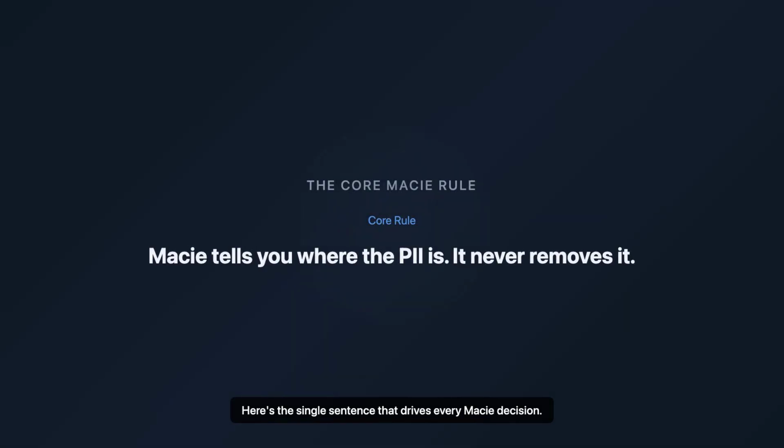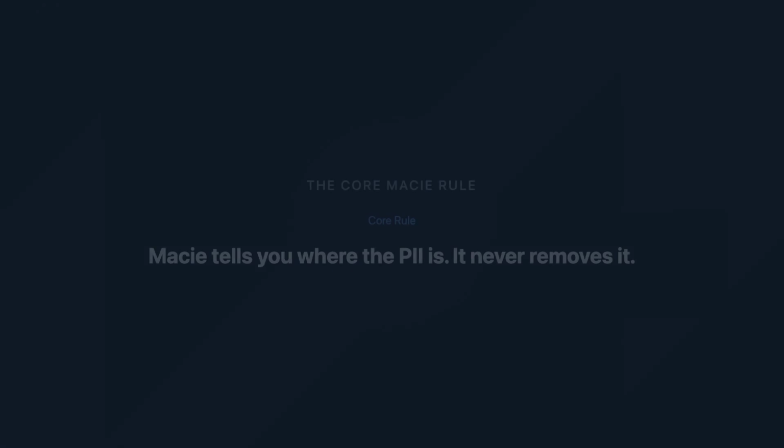Here's the single sentence that drives every Macie decision. Macie discovers and reports sensitive data, and it never modifies a single byte. The official documentation backs this up with 3 verbs. Discovers, provides visibility, and enables automated protection. Notice what's missing: no redacts, no masks, no removes. When the requirement is to actually change the data, you need a different service, no matter how perfectly Macie seems to fit the rest of the scenario.